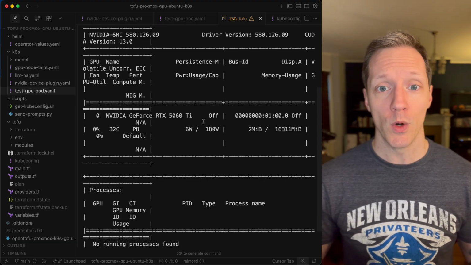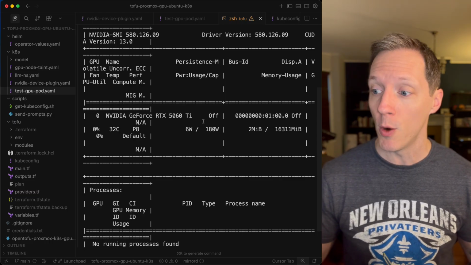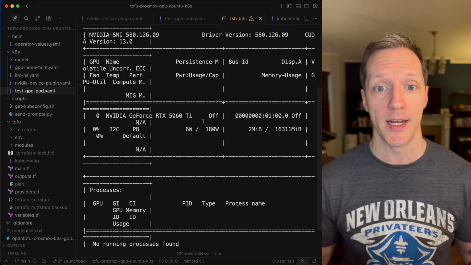So in the next video, we'll actually do that. We'll look at how we can deploy, there's a few different deployment methods, we'll look at how we can deploy LLMs into our Kubernetes clusters.